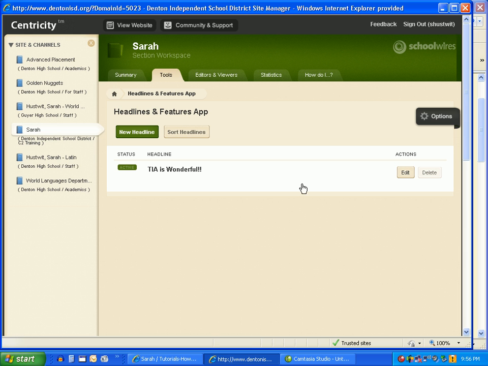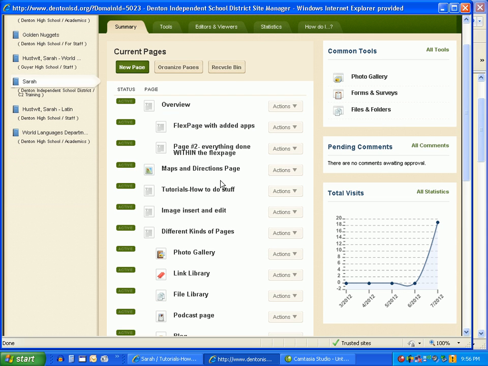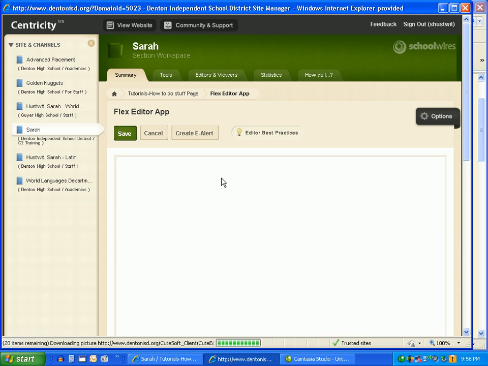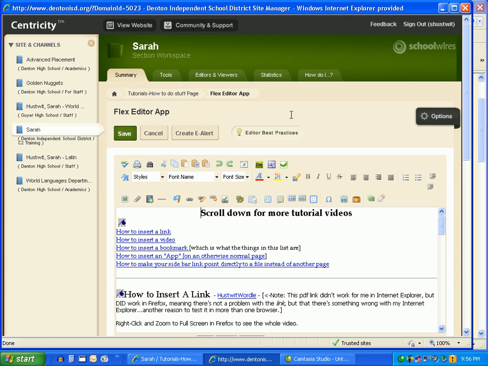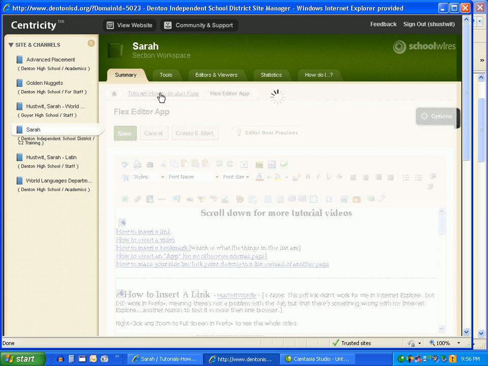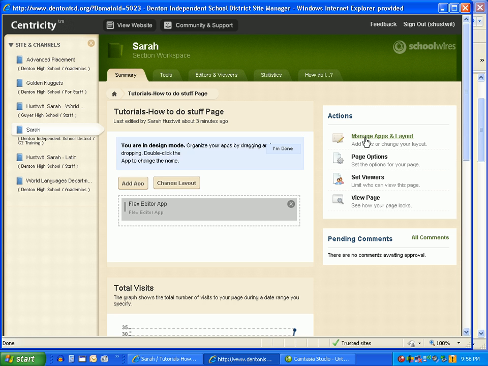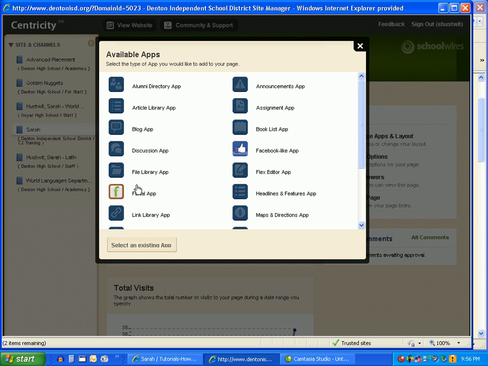If we go back to our Summary tab, which allows us to access all of those different web page elements that we've made, and I say, I want to put this headlines at the top of whichever page. I'm just going to pick the tutorials page again. And remember when we were wanting to add apps where we went? It was right here to this section. And I go, I want to add one. Manage apps. Add the app.